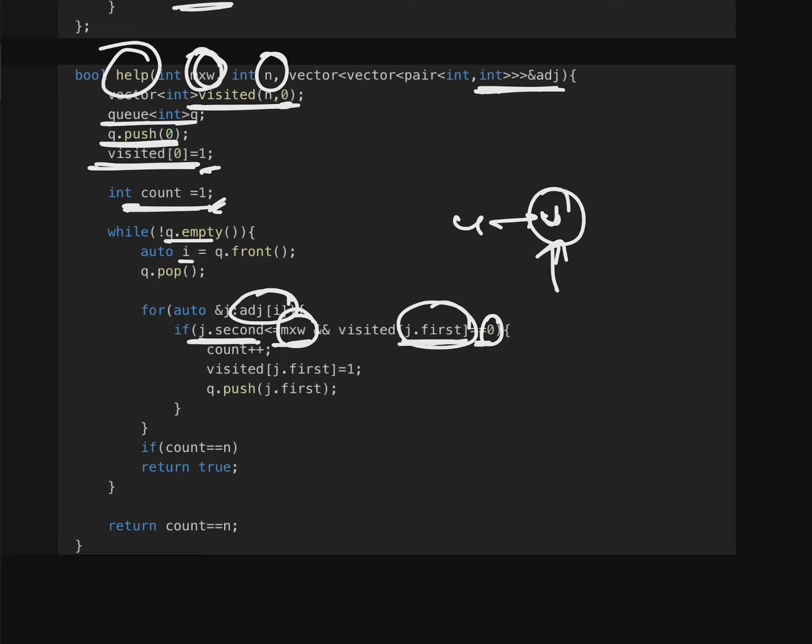So I will visit this. I will just increase the count, because this is a new node I am visiting. So I increase the count and set the visited vector of this V as 1, because I am visiting it, and push V into the queue. Got it? So if somehow I visit all the n nodes, at that time return true.